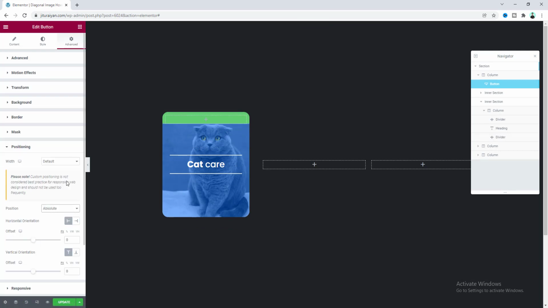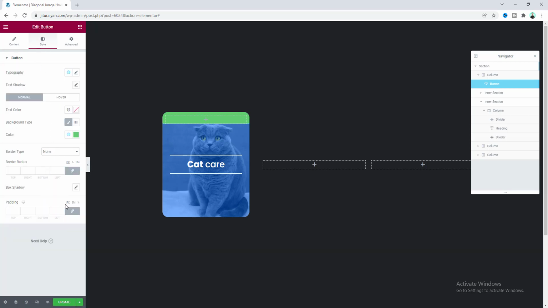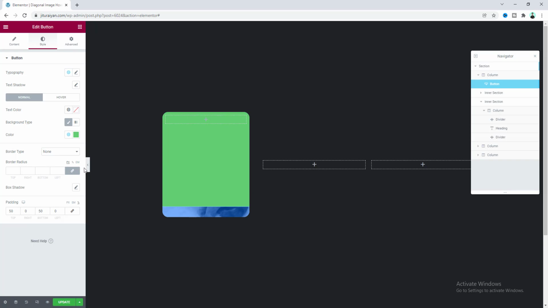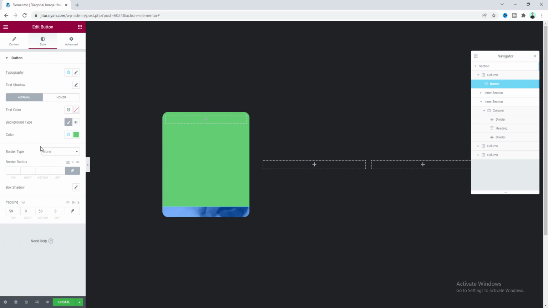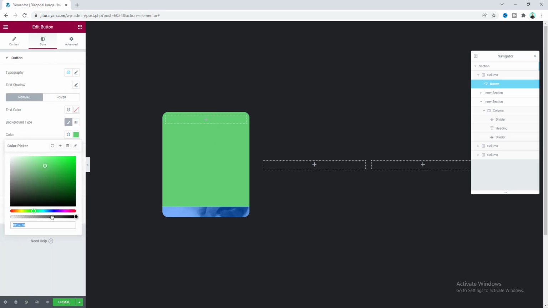To make it full height, we need to go to the style settings and make some padding. So let's select percentage, and from the top, make it 50% and also at the bottom. So now from our preview, we can see it's perfectly fit above this section. So lastly, I want to just make this color transparent.